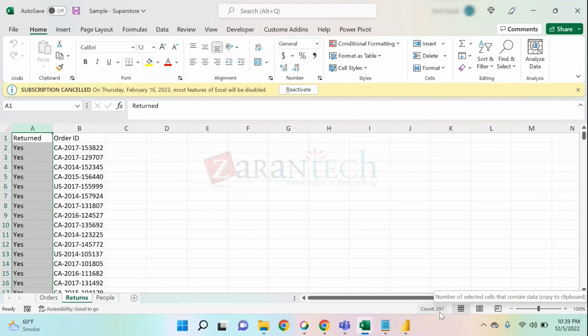For understandability, if I have to compare these two tables, it gives me this: how many orders I received? 994. How many were returned? 296 were returned out of that order, correct? And how can you check? How can you create the join between these two tables?